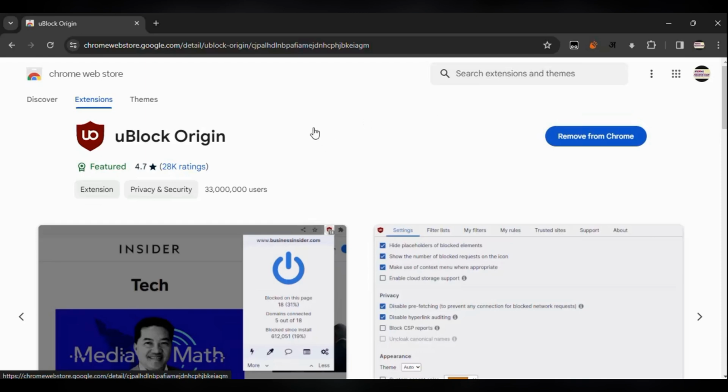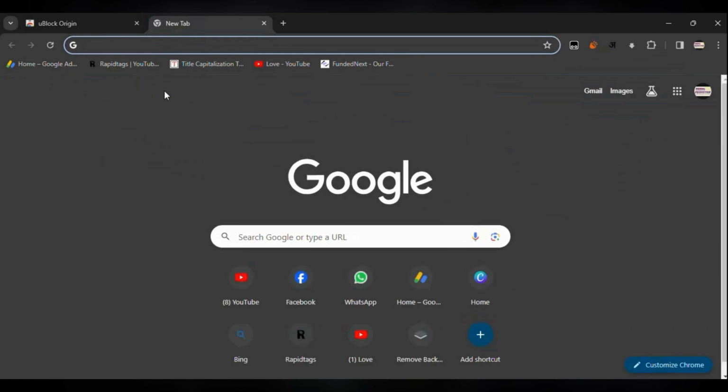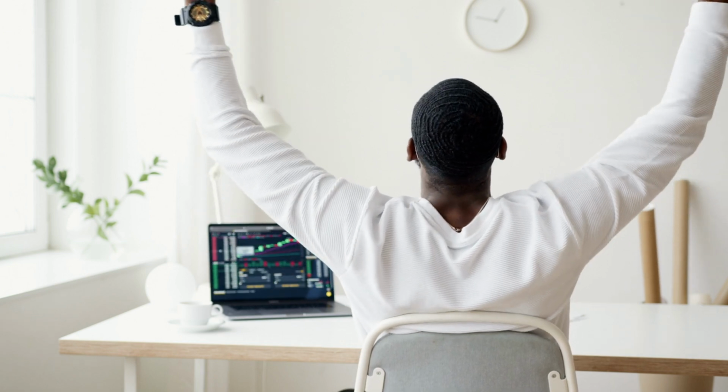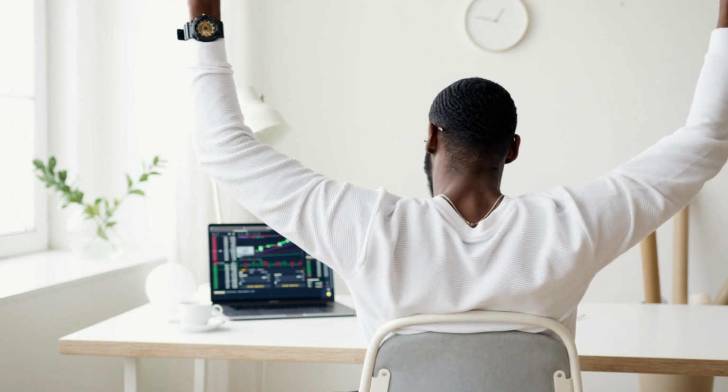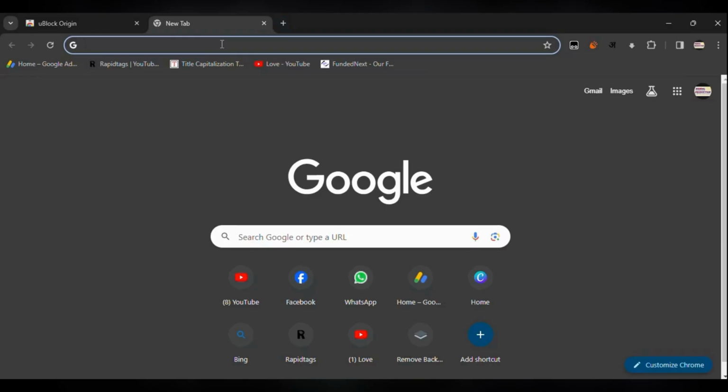Now when you browse any website that contains ads, they will be blocked forever and you will be able to browse the internet and any website clearly without any ads. And that's the way how you can just block ads in your Google Chrome.